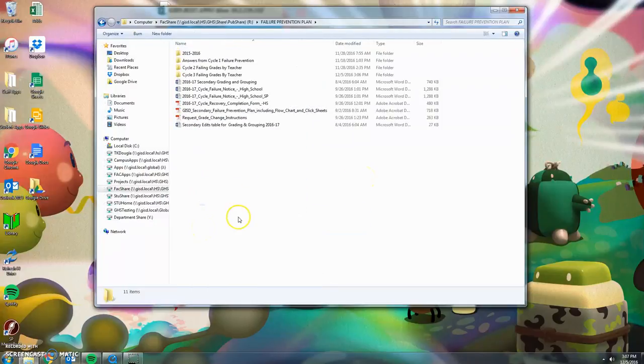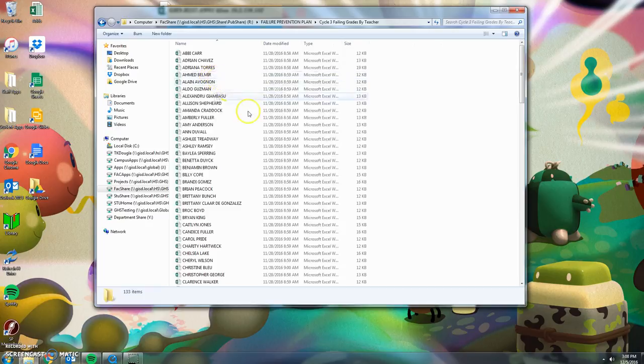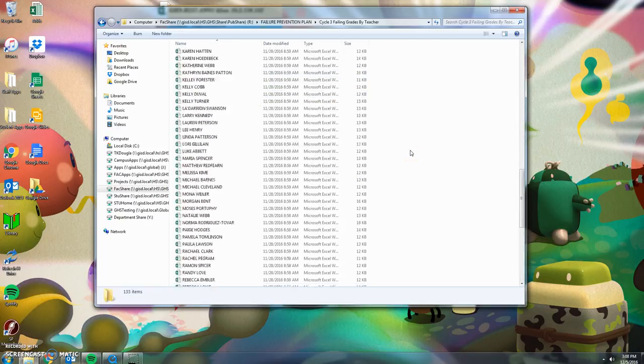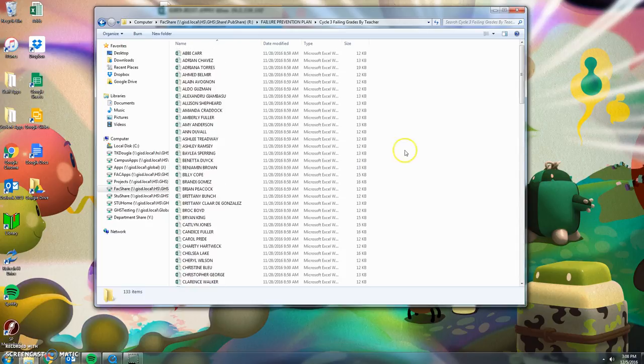If you would go down in FactShare to Failure Prevention Plan. In here I've got folders for all of the cycle failing grades by teacher, and since we are in the third cycle, or since we're dealing with the third cycle failure prevention plan, open that up for me please. In this folder are all of the teachers who have students who failed one of their classes.